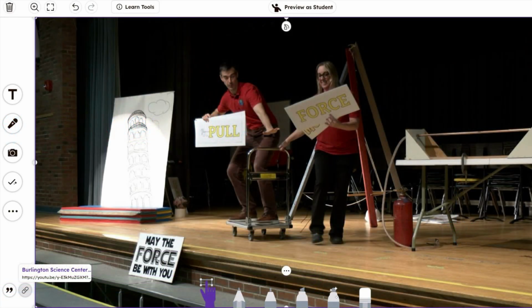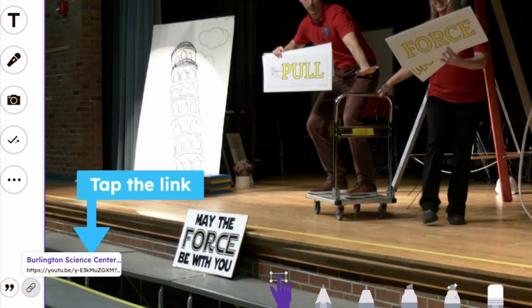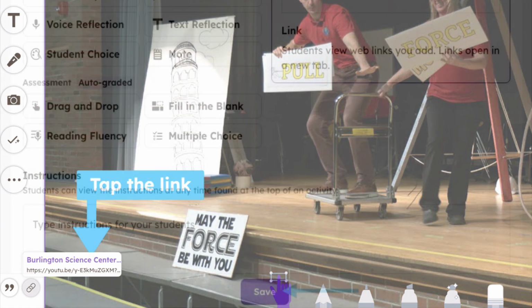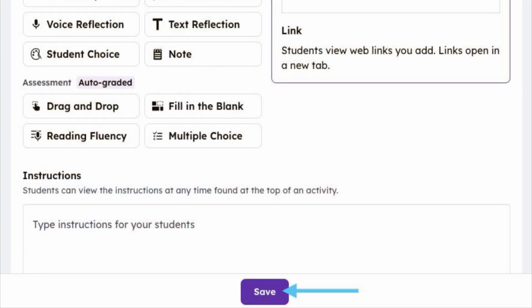Either choice will work. Once the video has been added to the Seesaw activity, you can add a text box with an arrow if that might help your students locate the link to tap on. After you are done with any edits, please click on the green check mark and then click to save the activity. Let's take a look at the student steps.